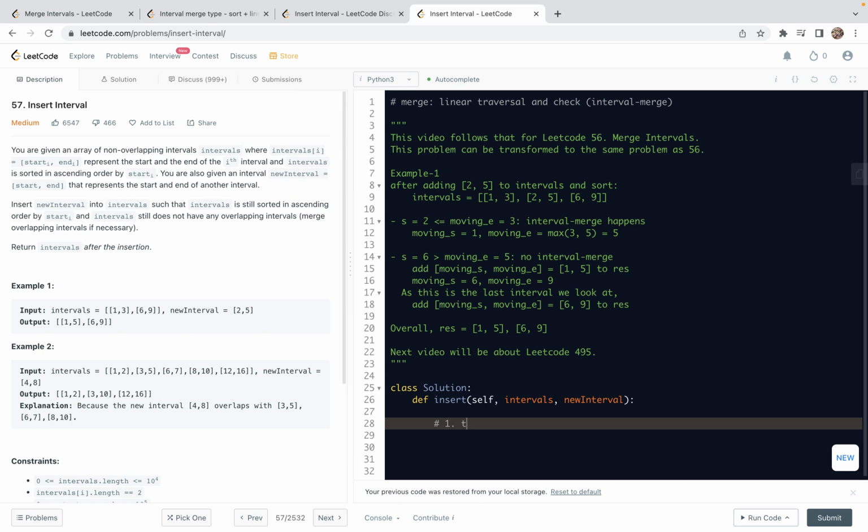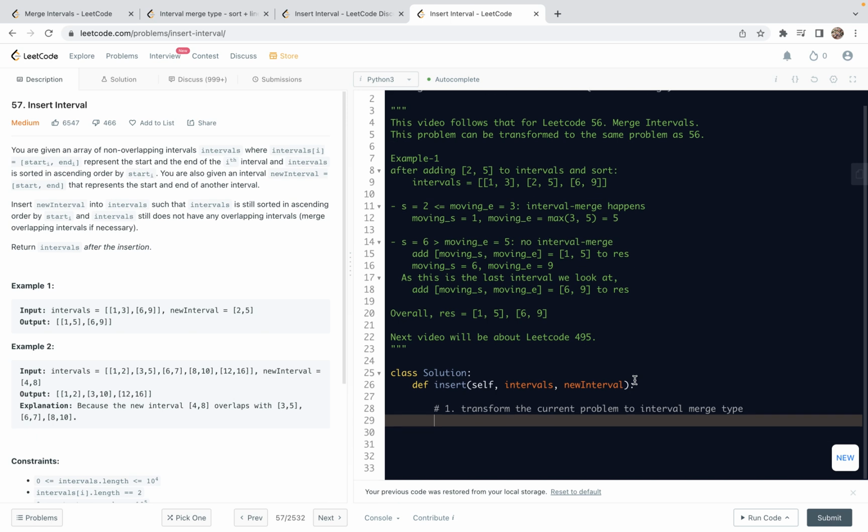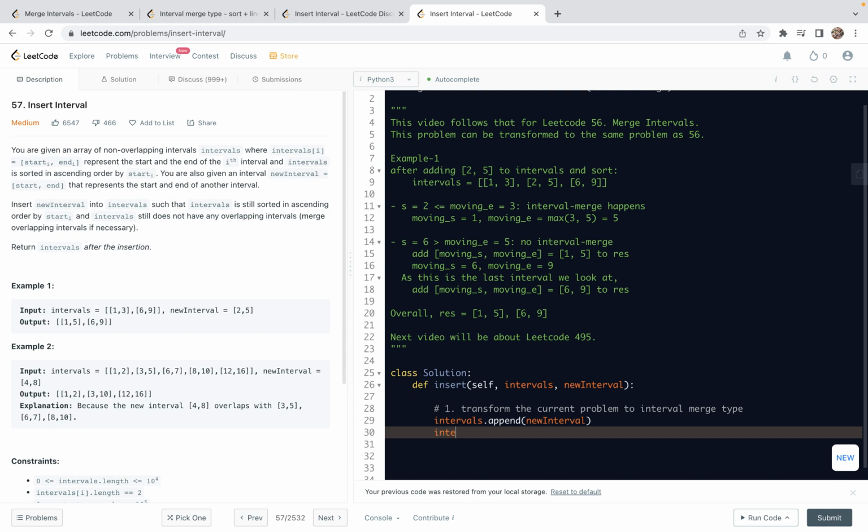First, I'm going to transform the current problem to interval merge type. So how can we do this? First, we can do intervals, so we are going to append this new interval. And then we sort intervals. We can sort in place. If we don't specify the key, we are going to sort according to the start, right? So that's what we need.